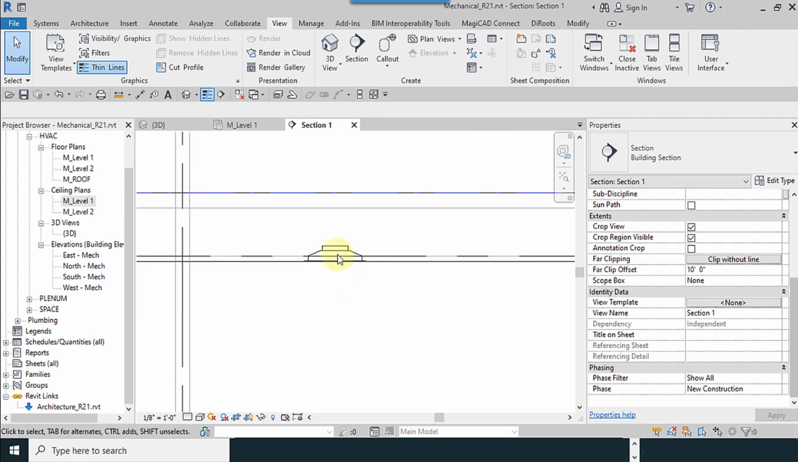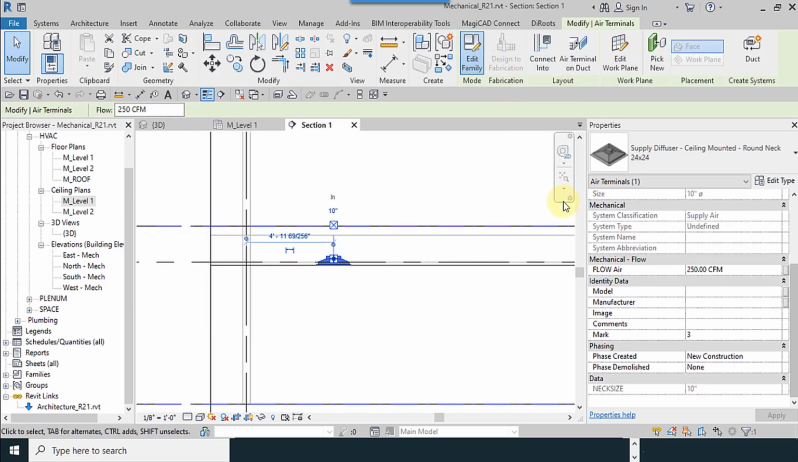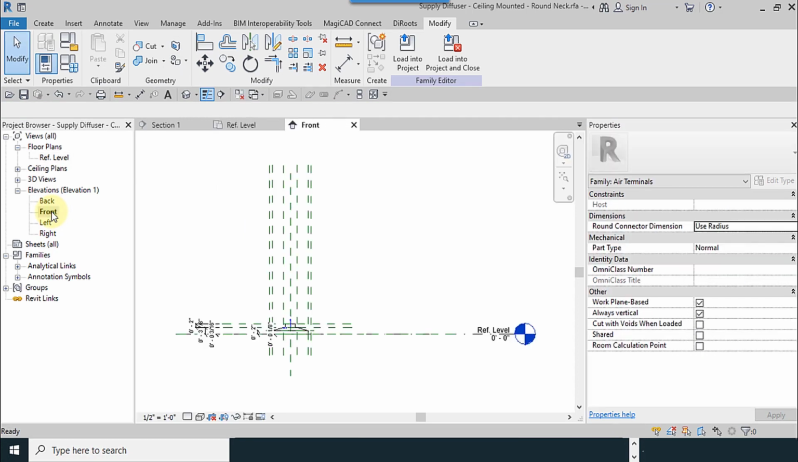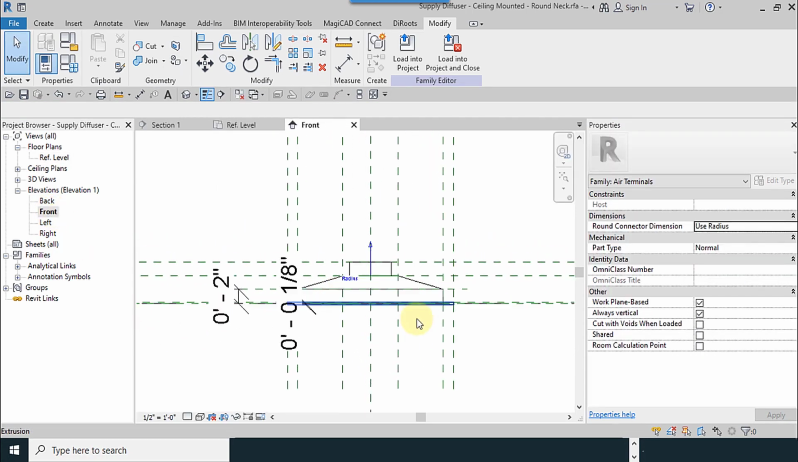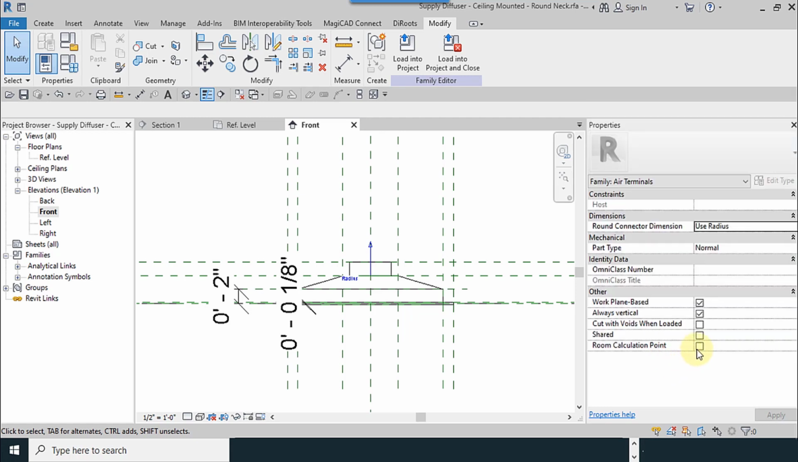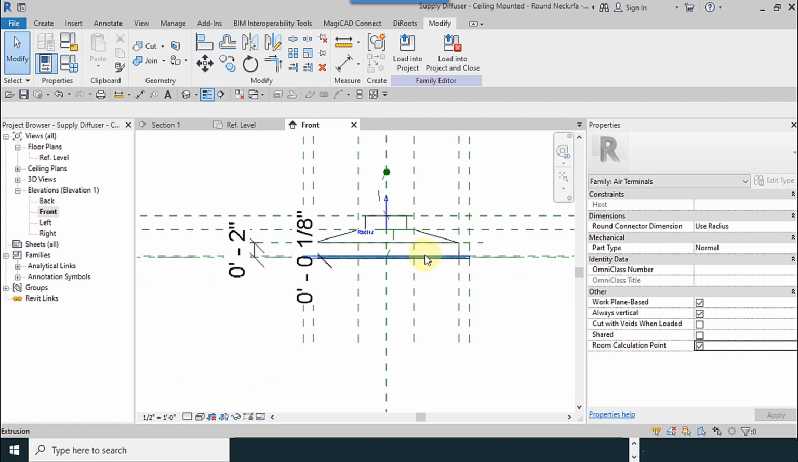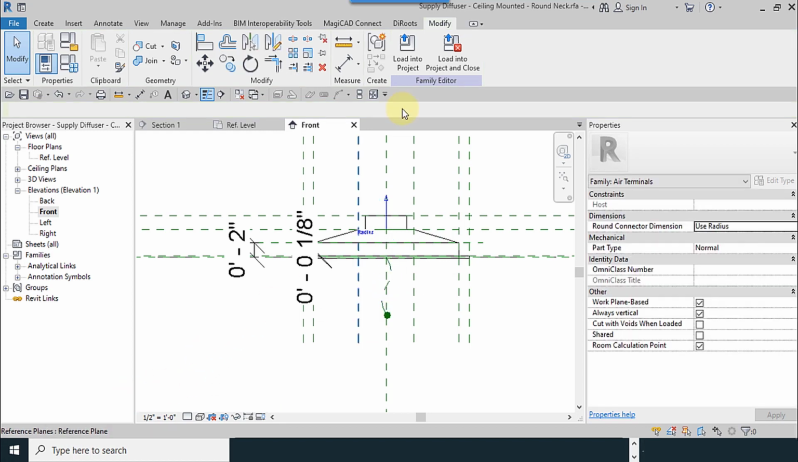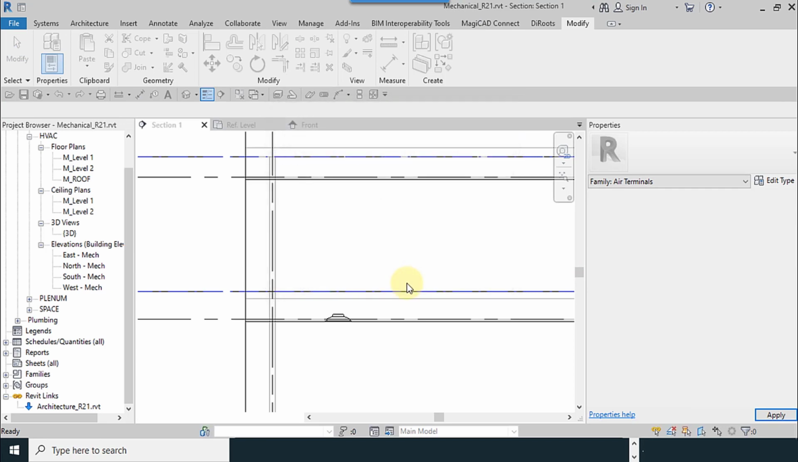So I go to the section view. I go to the added family of the diffuser to front elevation view. There's one option, room calculation point. Using this, you can activate this option, whose shape is like a point that shows the inside. So our internal space must change to the bottom of this diffuser. Override.